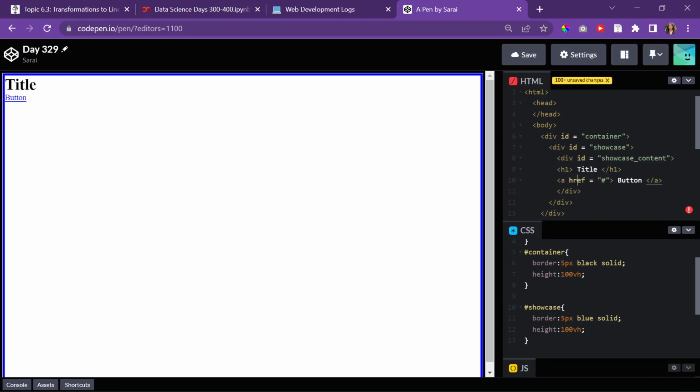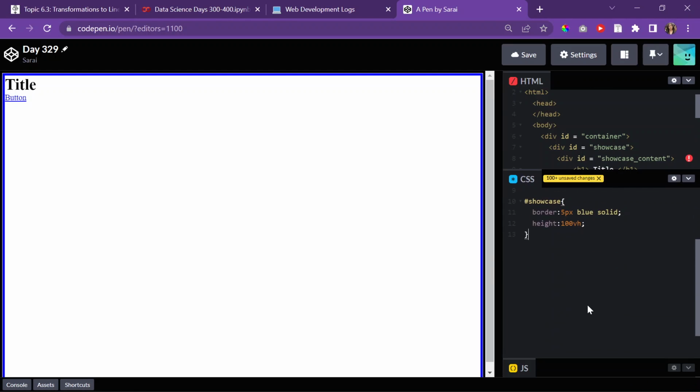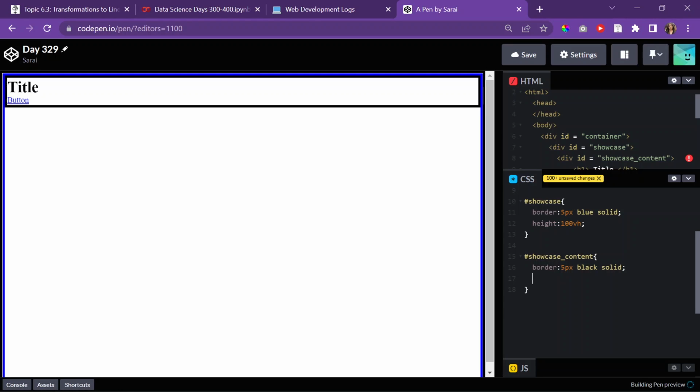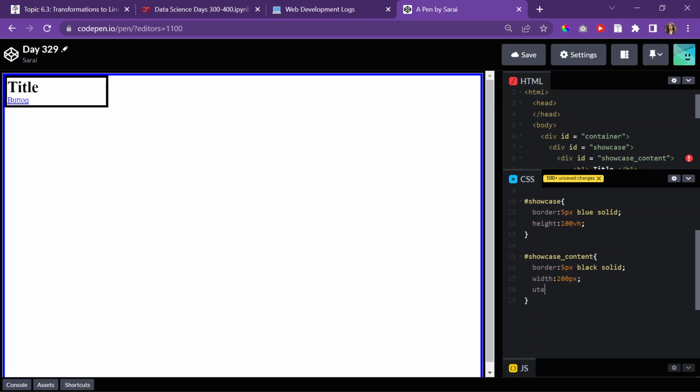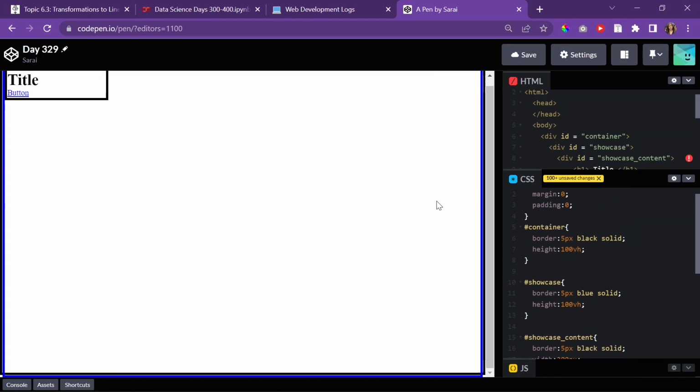So now I have my two things inside my showcase content, and now I can work with it. So I'll go here, I'll do showcase content, give it a border of 5 pixels black solid, and it should have a width of its own because it has its thing. I'll probably change the width to be 200 pixels because it's not that big. Actually, I won't do text align. Yeah, I'll leave it like that. So that's what we have so far.